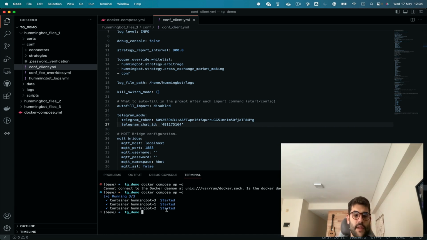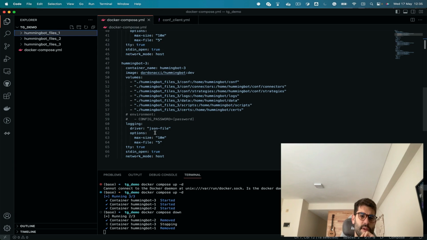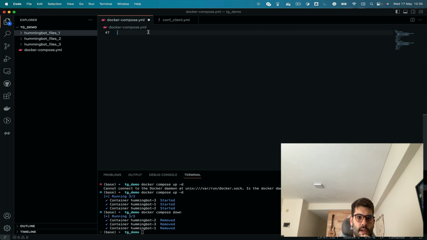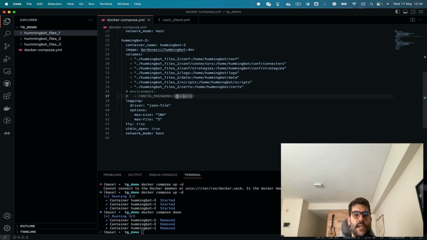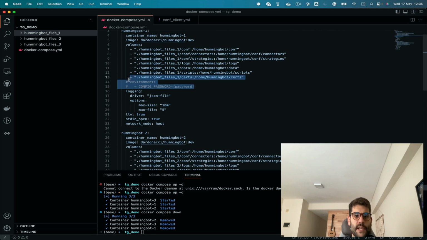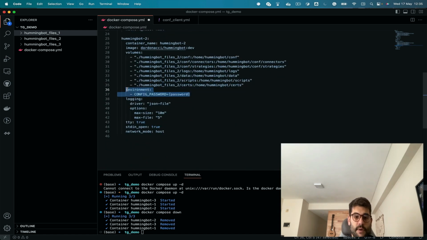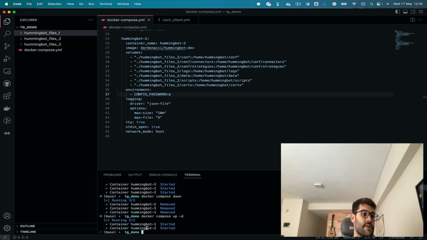So now let's run docker compose down. Let's stick with just 2 clients instead of 3 because I don't want to connect the third one. So let's remove this. And as we know, let's put the config password as an A. So this will make the bot put the password for me the first time, so I don't have to put the password like this. So now let's run docker compose up -d again, and the 2 containers are created.